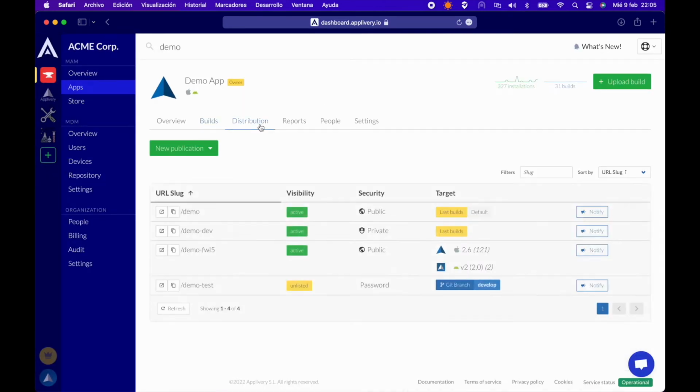The third tab is called Distribution. There, you will be able to configure how your app will be represented into your App Store. Since this is an important part of Applivery, we encourage you to check the App Distribution and App Store specific tutorial we have created to deep dive on this section.